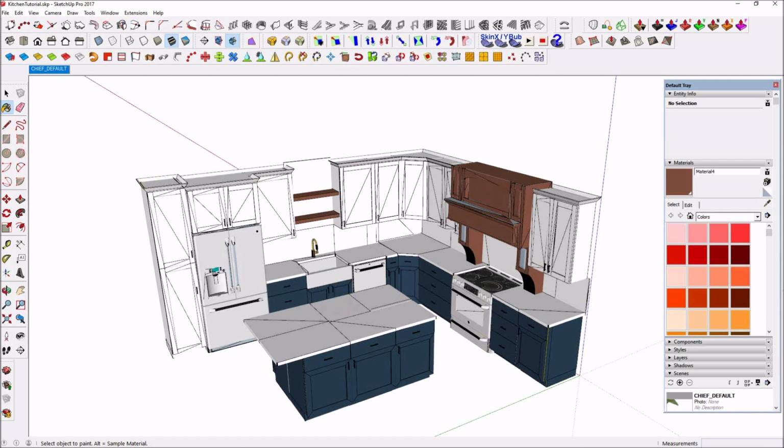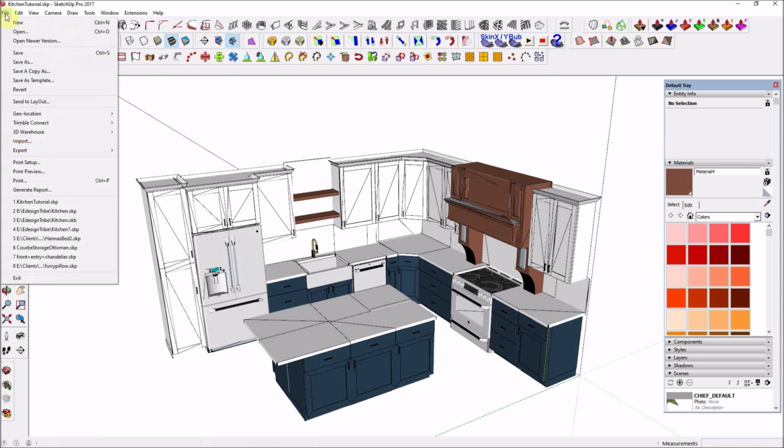So once you get everything how you want it in here, then you are going to obviously save it.